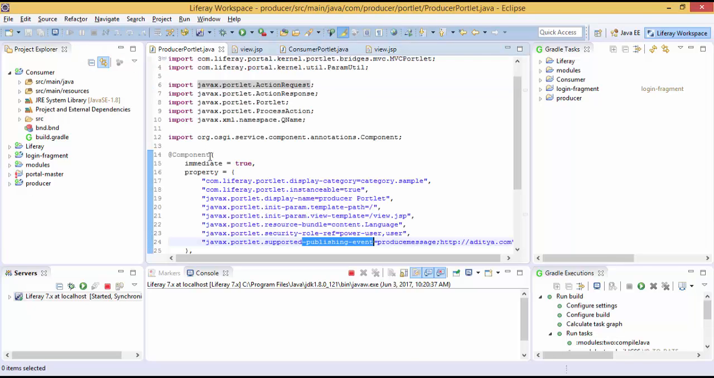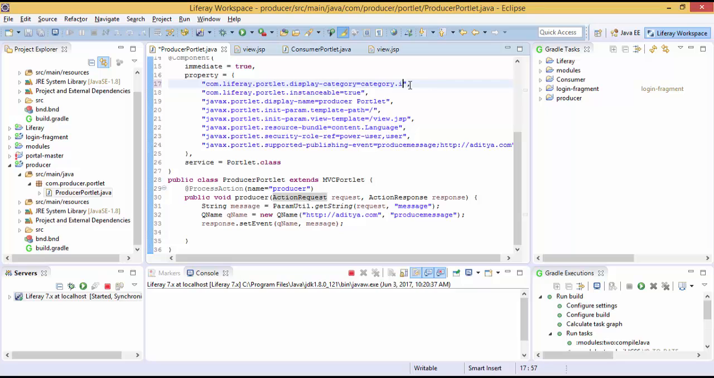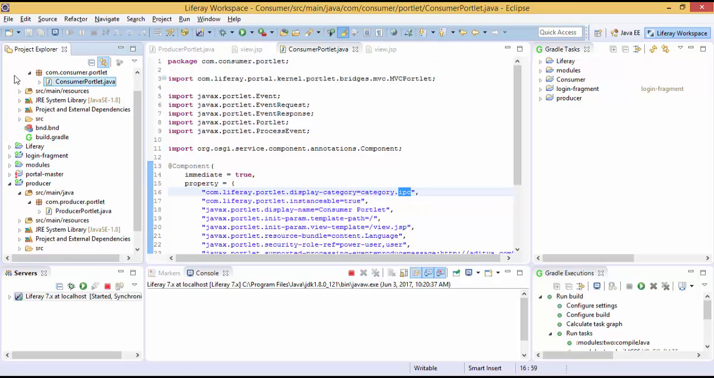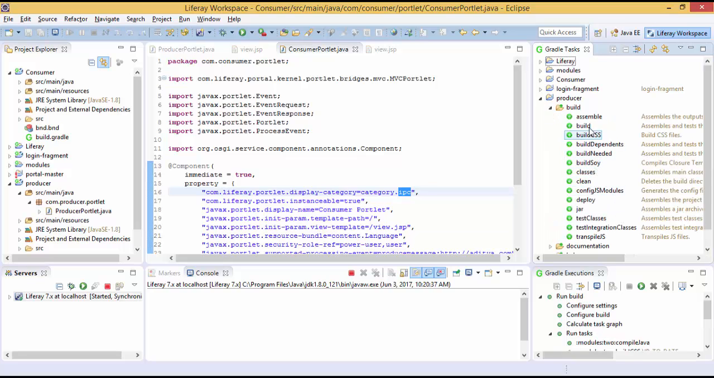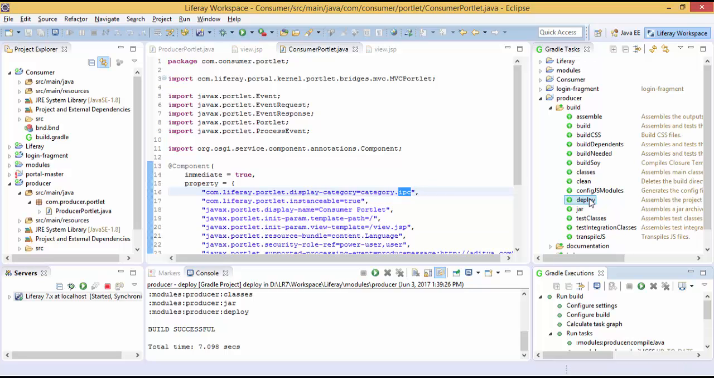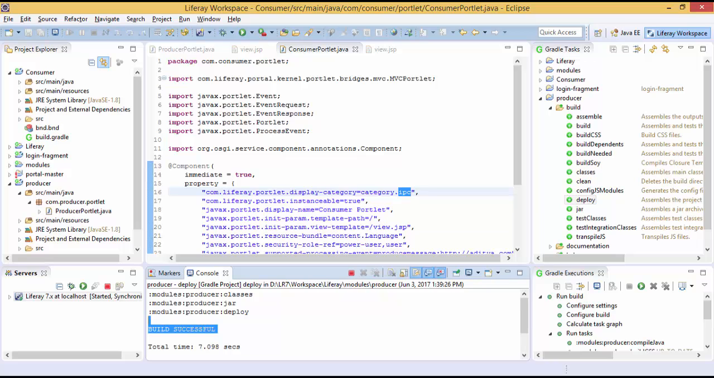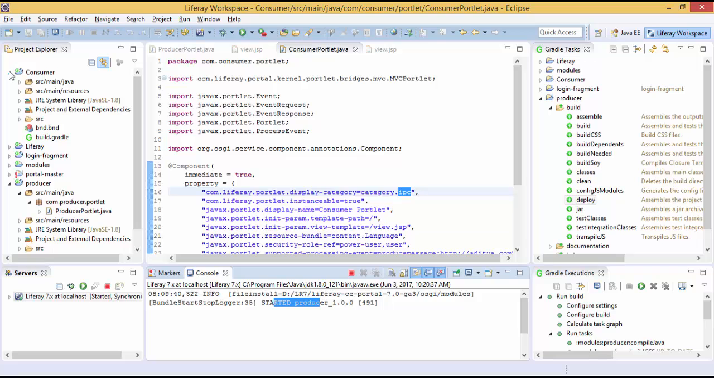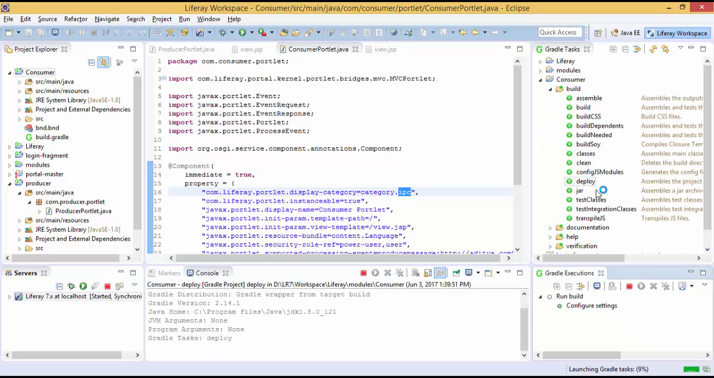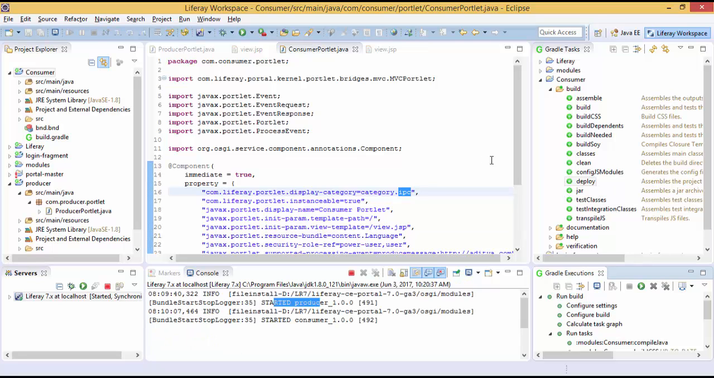So let's deploy both the producer and consumer. Let's create a category IPC so that we can find this. Now both producer and consumer are available in category IPC. So deploy this. The producer is built successfully and is started, and now deploy the consumer. So our consumer is also started.